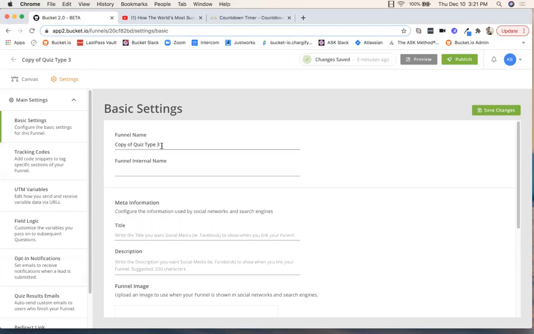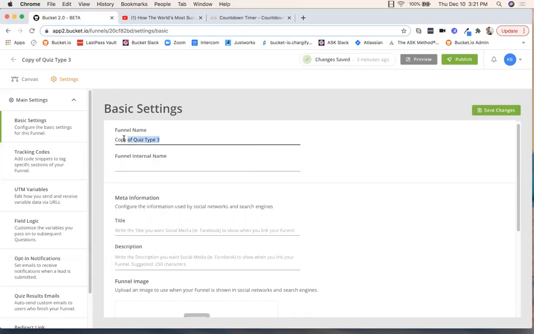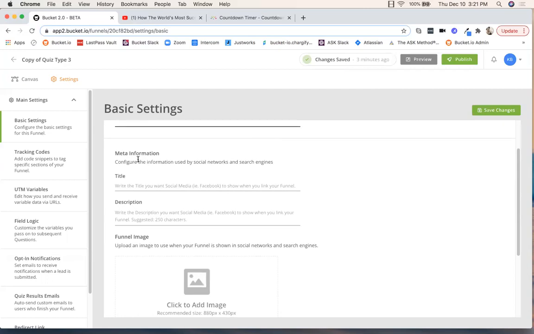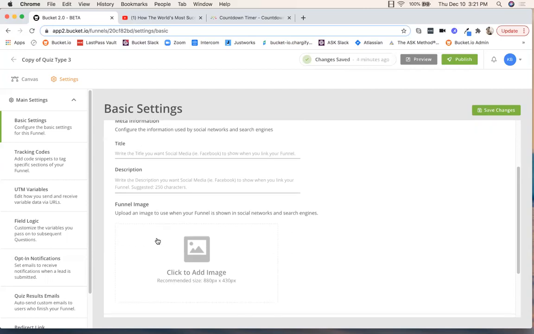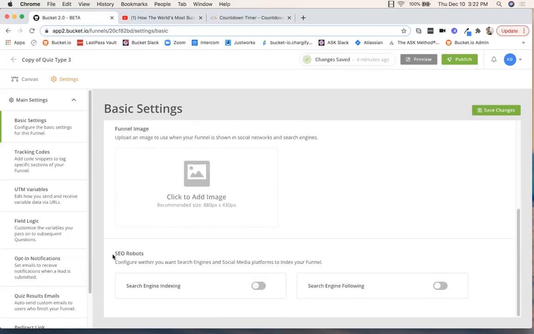I want to go through a little bit of this pretty quickly. So your basic settings, you want to always make sure that you're changing the funnel name, because if you keep everything as copy of quiz type 3 or copy of quiz type 4, it can get very confusing in your collection of funnels. Just make sure you're always updating that. And if you need to give it a different name internally, that's the spot to do that as well. Meta information, nothing different here from 1.0. You always want to update the title, the description, and the image. This is used for social networks and search engines. And then the SEO robots, again, the same as what we had in 1.0.